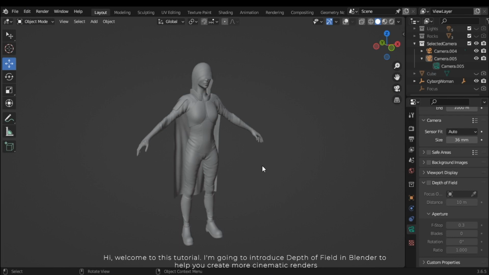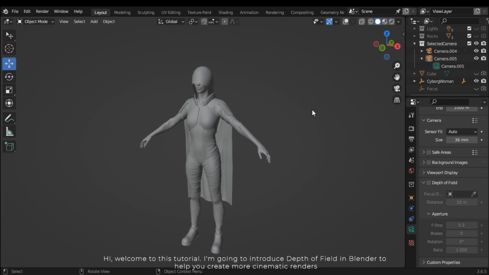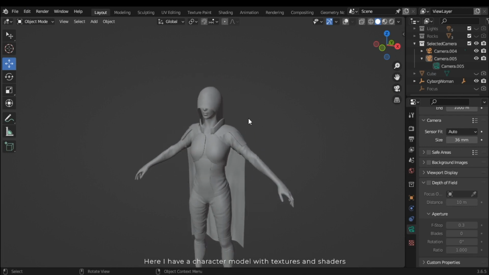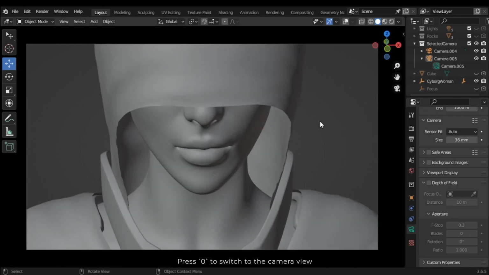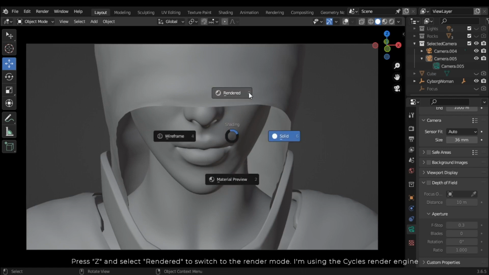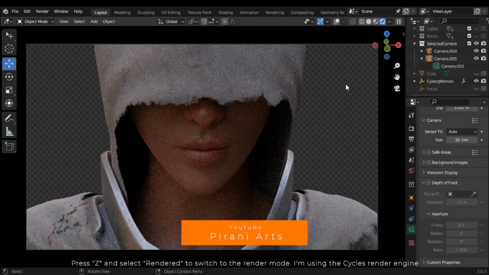I'm going to introduce depth of field in Blender to help you create more cinematic renders. Here I have a character model with textures and shaders. Press 0 to switch to the camera view. Press Z and select render to switch to the render mode. I'm using the Cycles render engine.